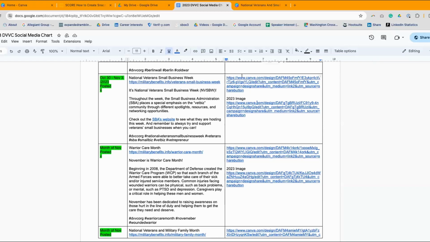But I can put my Canva links right here on the right, and I put my verbiage right here on the left. So if you're trying to plan out a social media calendar, maybe you spend a weekend and do your whole month and plot out your calendar for the month, and you could just put the link of Canva in there. So hopefully that's helpful to you.